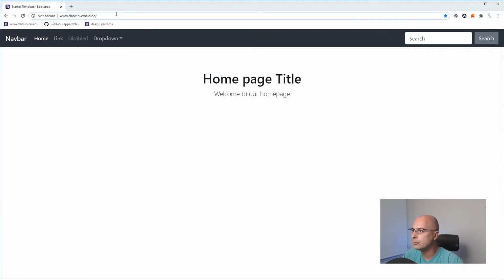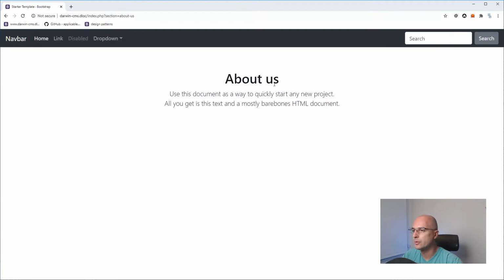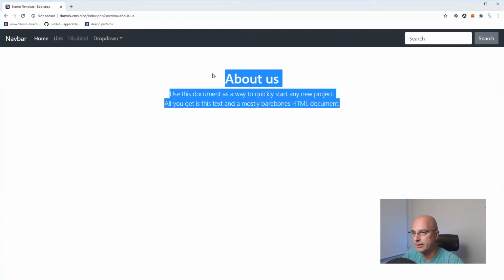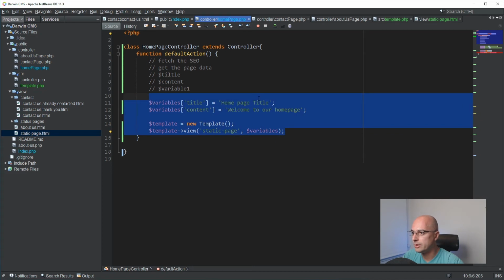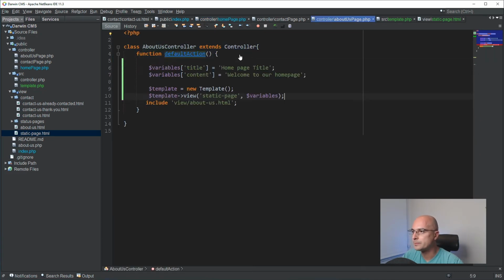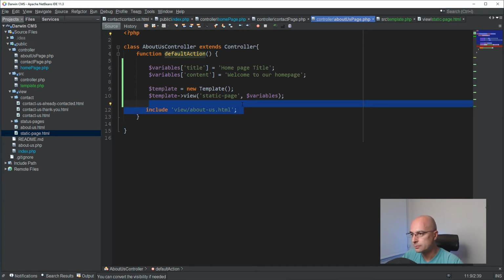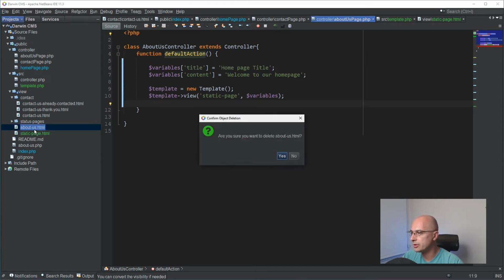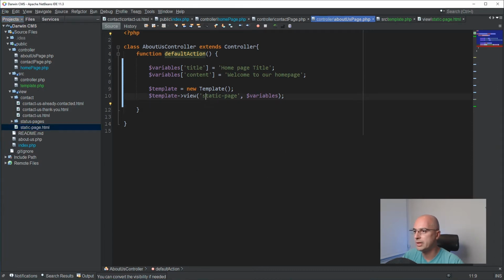But if we go now to the About Us page, we're still including that file directly. However, if we copy this and go to the About Us page, instead of including this file here, we don't actually need the About Us HTML. We can just delete it from here. Why? Because we've made one static page and we are now passing the content that we want to display. So here it will be the About Us title and the About Us content of the page.